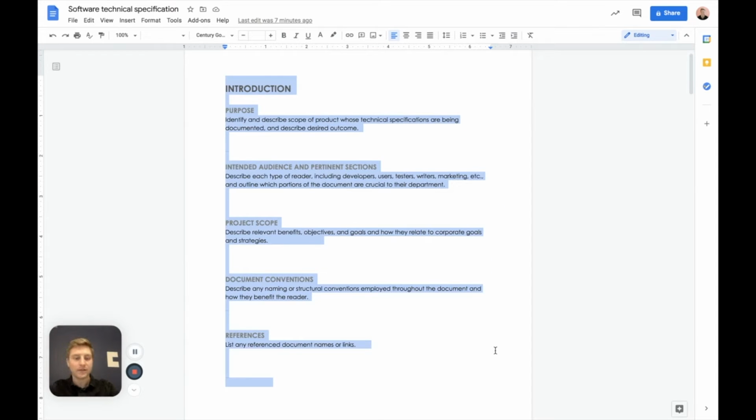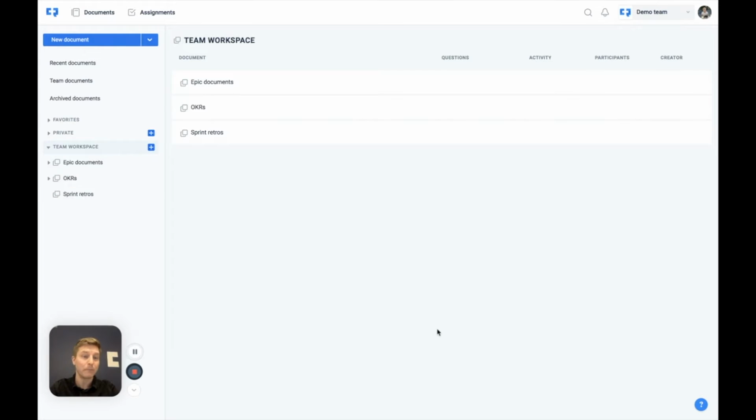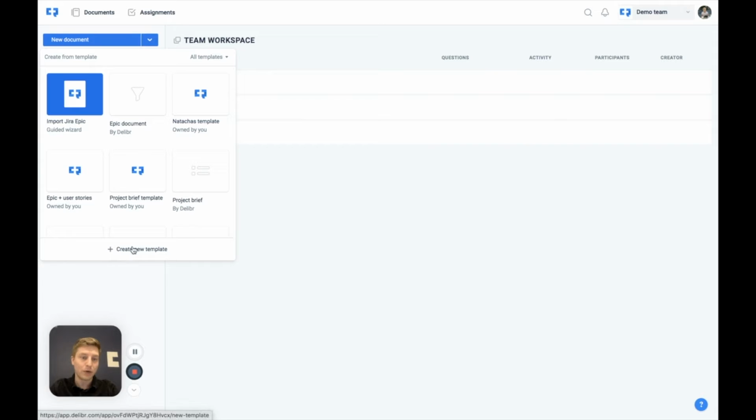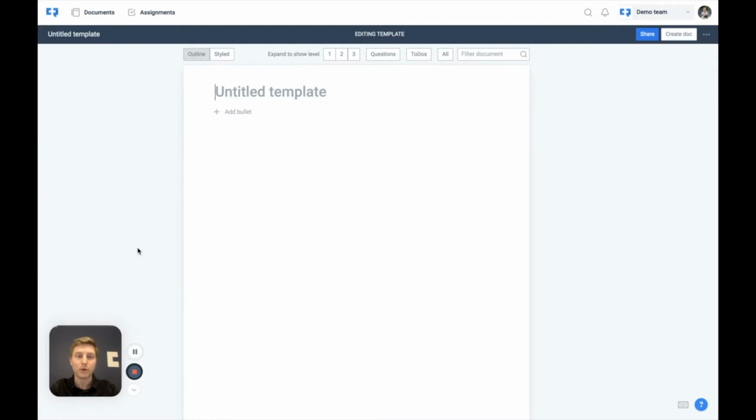then copying that and then moving over to Delibr. While in Delibr, I will click on this button to create a new template, which will open up the template editor. And then I will begin with just writing the name of the template, maybe software spec template, something like that. And then I will create the first bullet.